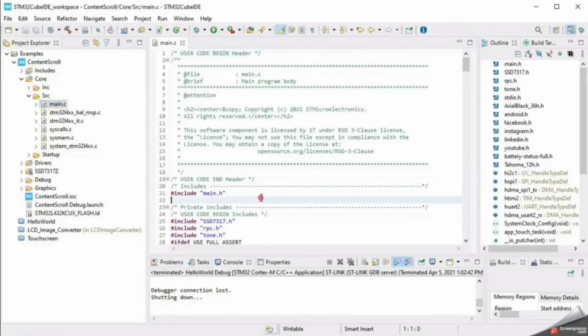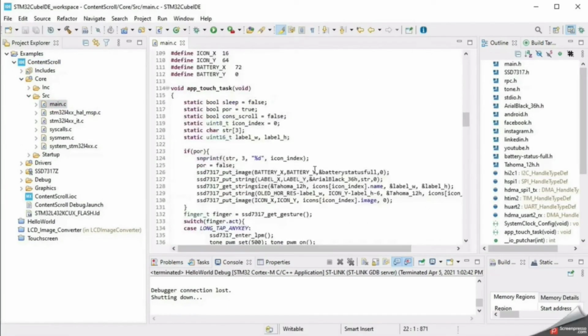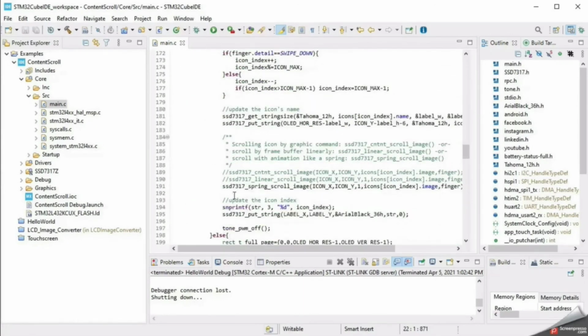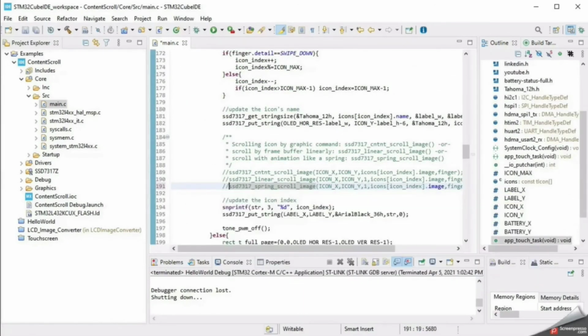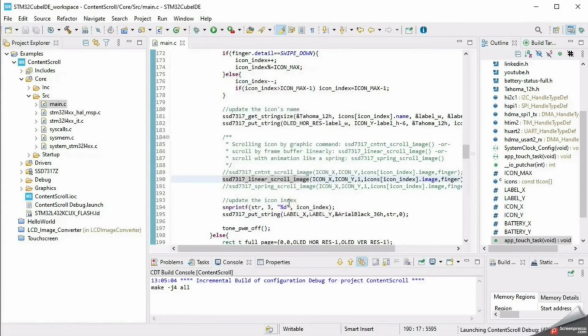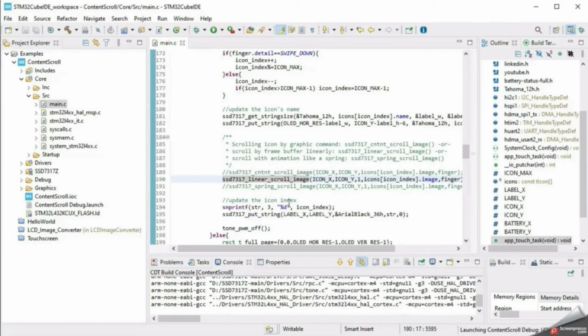Open main.c file. Scroll down to the line 191. Locate the function spring scroll. Comment it. Uncomment the line for linear scroll. Save all. Go straight to the ladybug icon. Select any of the debug configurations. Click OK to proceed. And run.